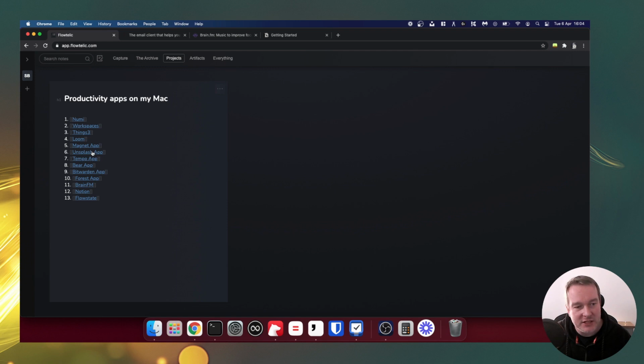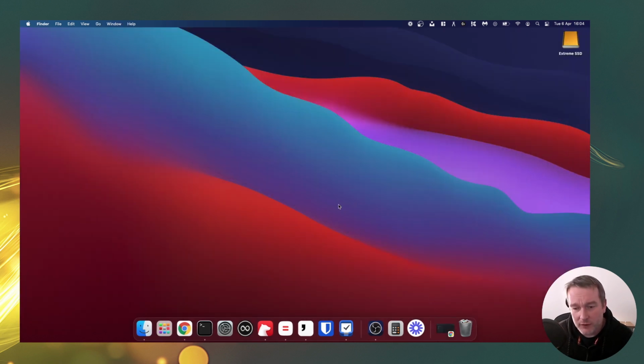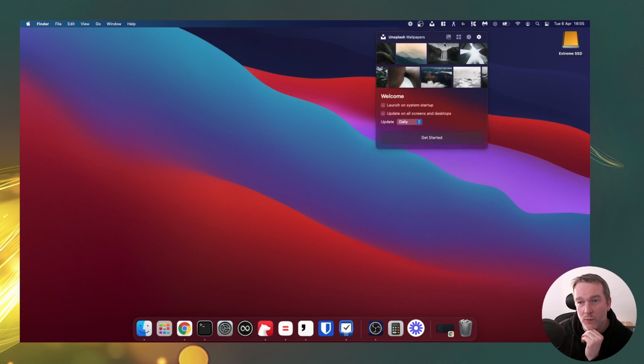Next up is the Unsplash app. Now, I love this app. Basically, when you see the same backdrop every day, it gets a bit boring. I like things a little more motivational. I like things a little more beautiful. Then you can use the Unsplash desktop wallpaper app.